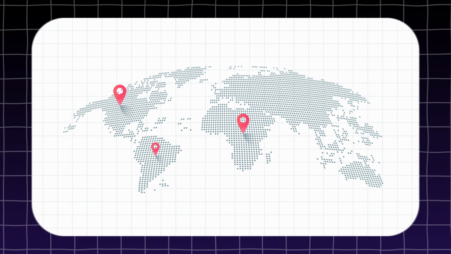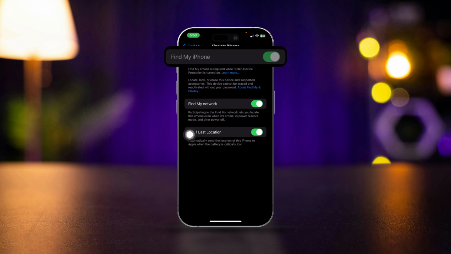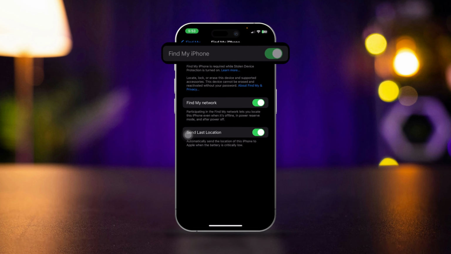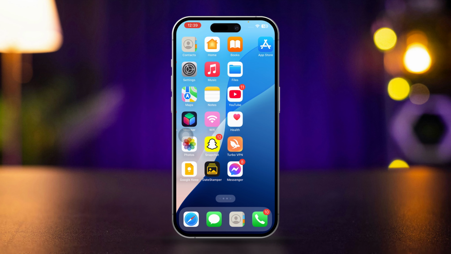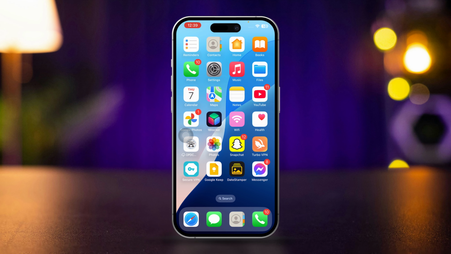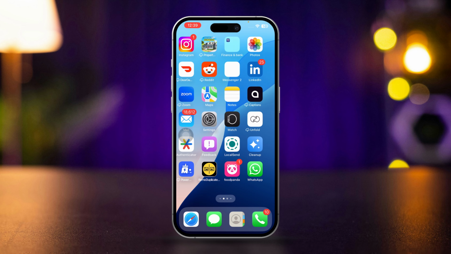Are you having trouble with the Find My iPhone feature being grayed out on your device? This can happen due to various reasons, including restrictions, iCloud issues, or software glitches. Don't worry, this guide will provide you with clear, step-by-step instructions to help you fix the issue. So let's get started.